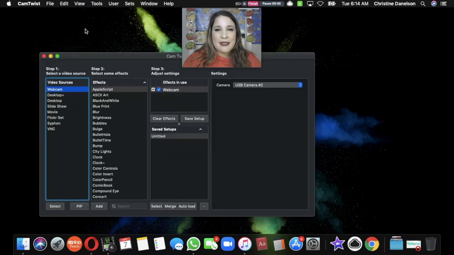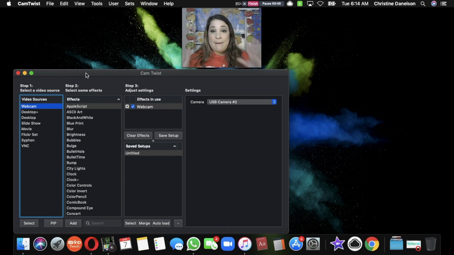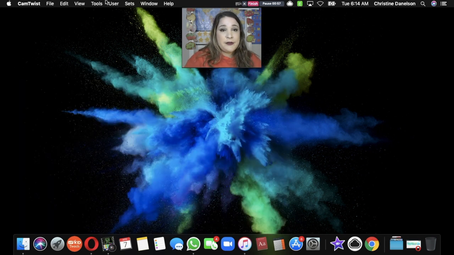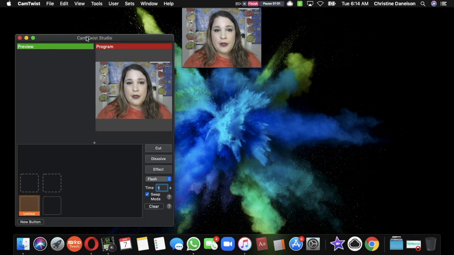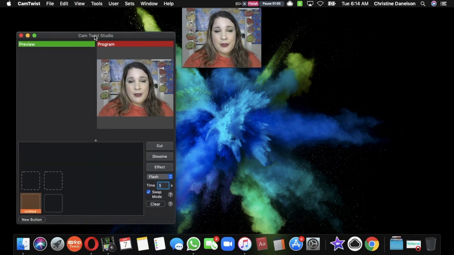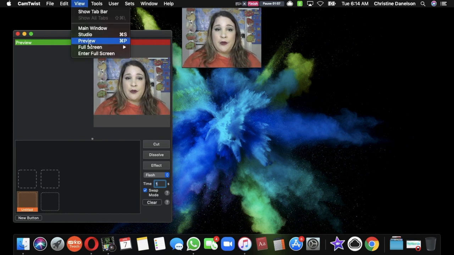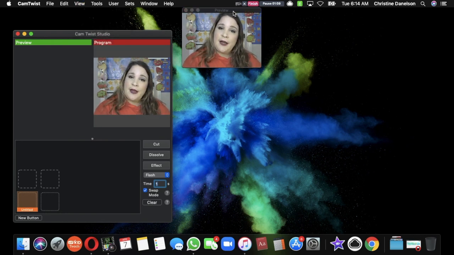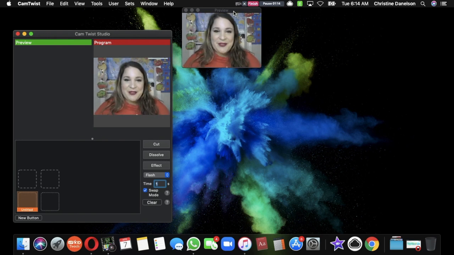Now, usually when you open it, it's going to come to a screen that looks like this. This is called your main window. Some people really like this window and they prefer it. It's not my favorite though. So I'm going to close this out and I'm going to go to View Studio. Now, what I normally do is I will not only have my studio open, but I will also go to View Preview, which is what I have open right now in order for you to see me. Hello. So that's why you have two of me.